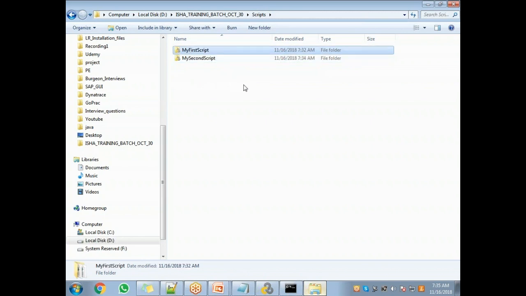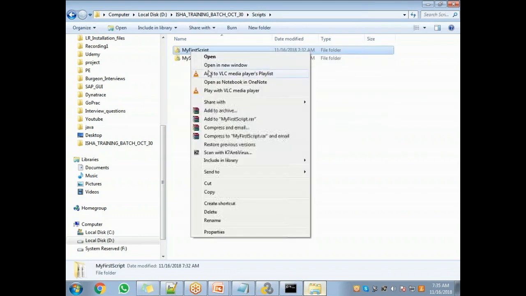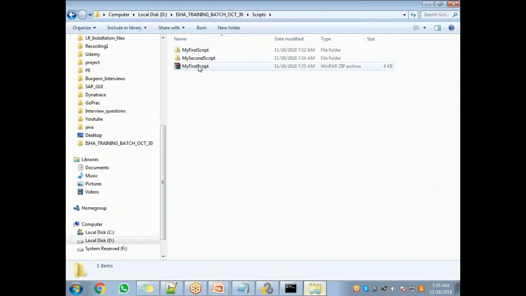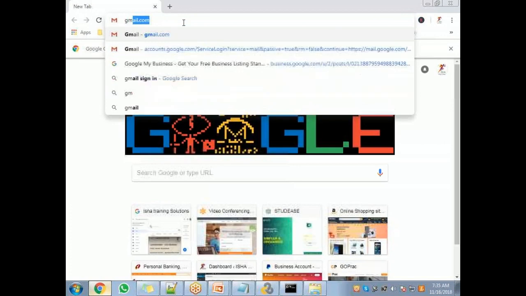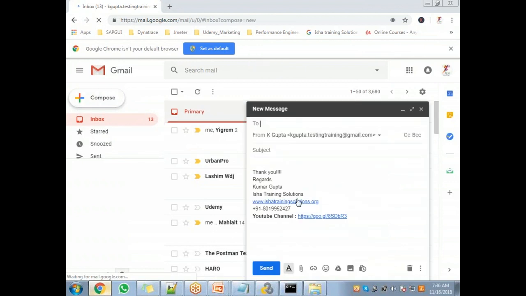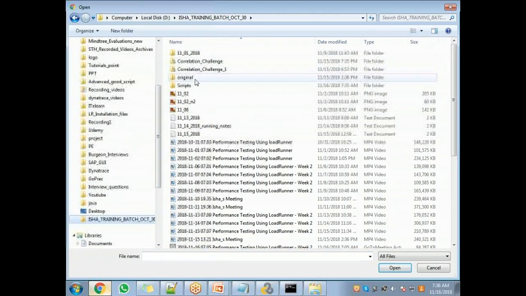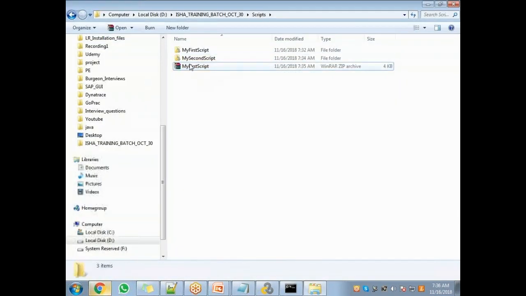So how can you send the folder? That's the next thing. I can send a file, but how can I send the folder? Just right click on that, say send, and say compressed zip folder. Then this will be compressed, and this compressed one you will be able to send to me. You can attach this to the email, and you should be able to send it to me. So that's what I would want you to do.